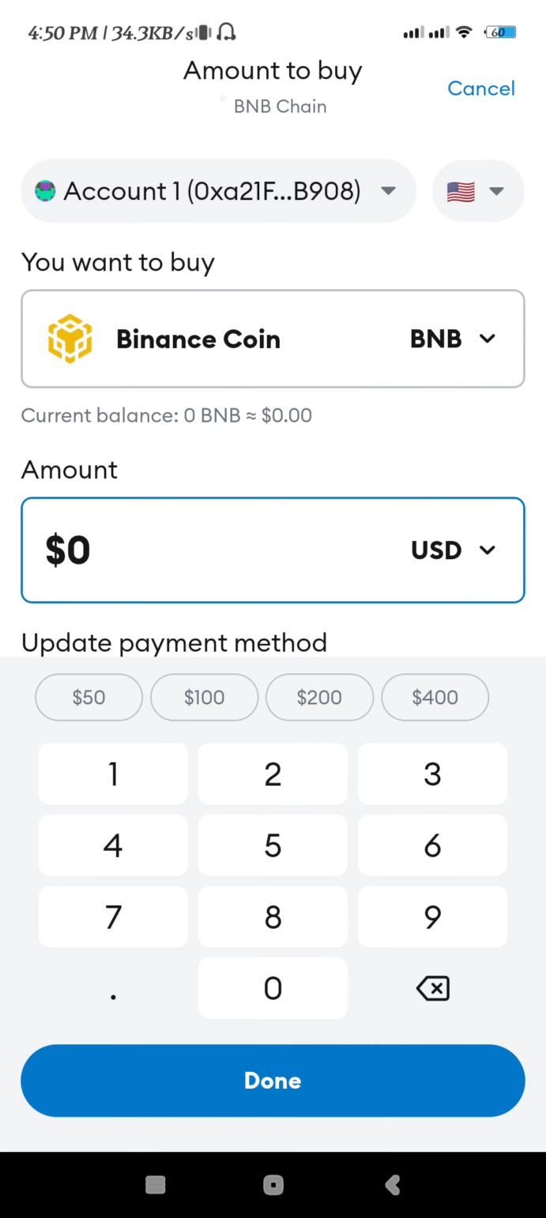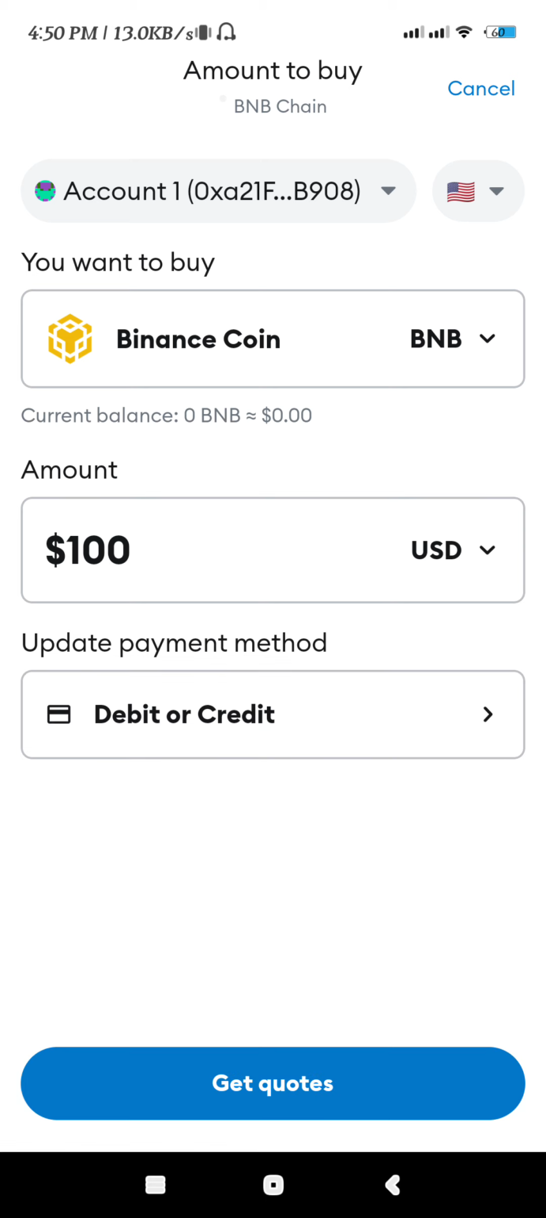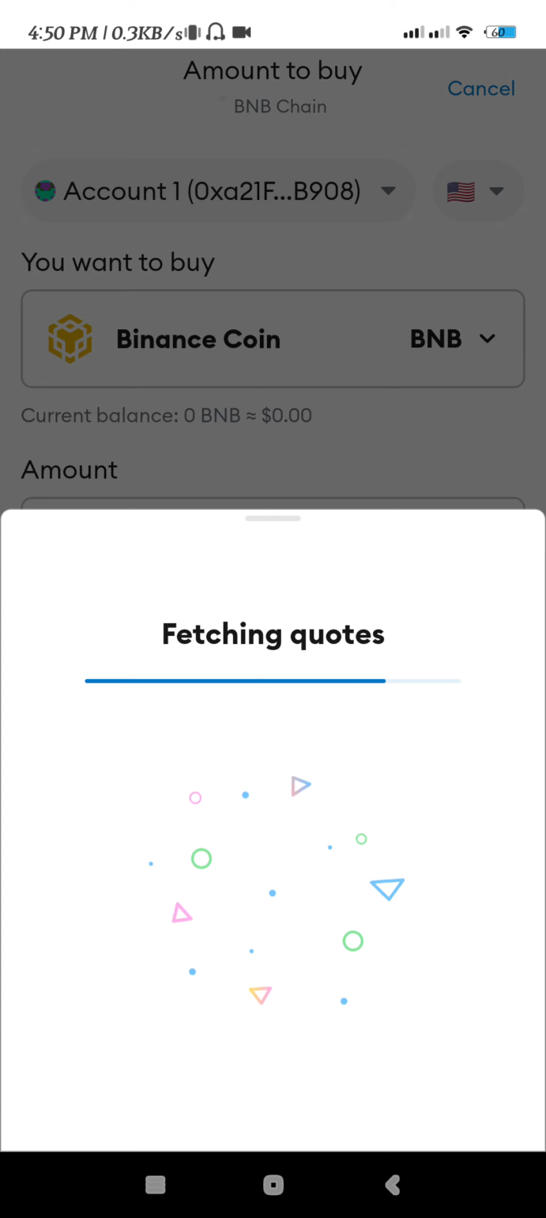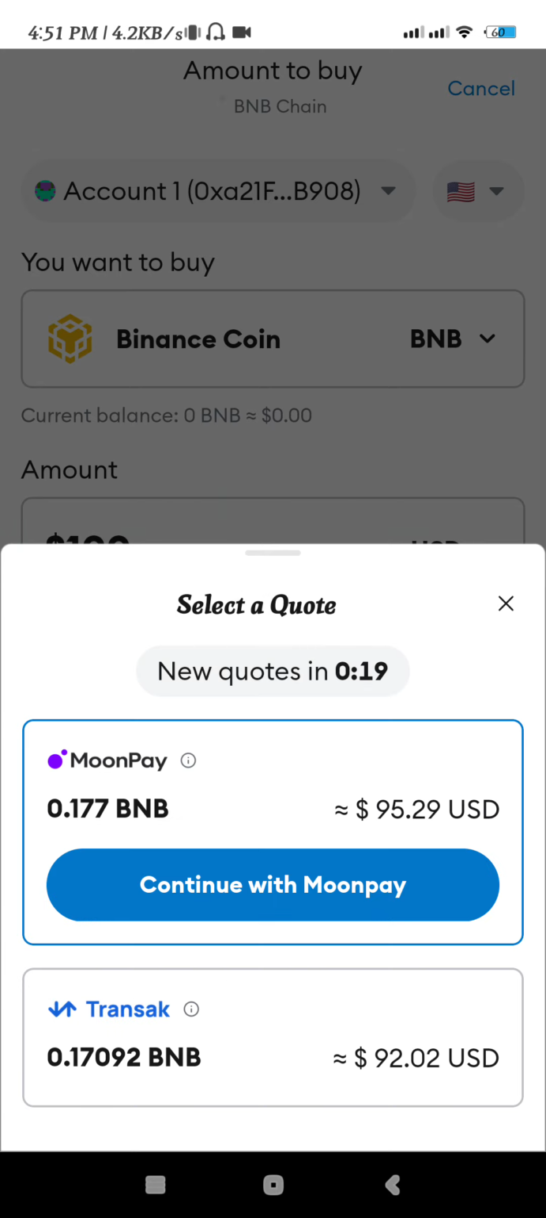Now you need to enter the amount of BNB that you want to purchase, or the amount that you want to spend in order to purchase the BNB. After that, select the payment method and tap on Get Quotes. Then you need to wait for some time while it is fetching the quotes for you. Once done, it will show you 2 or 3 providers.